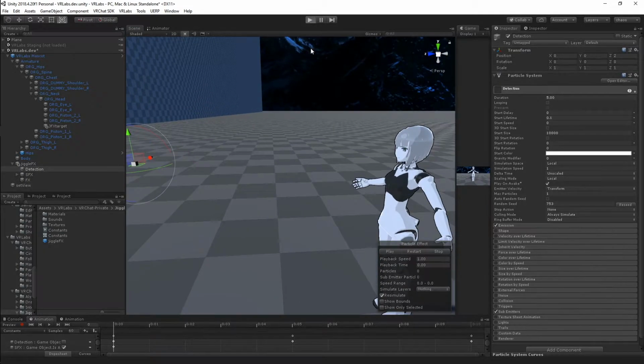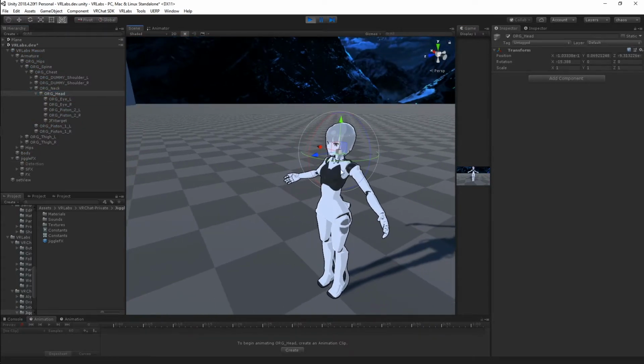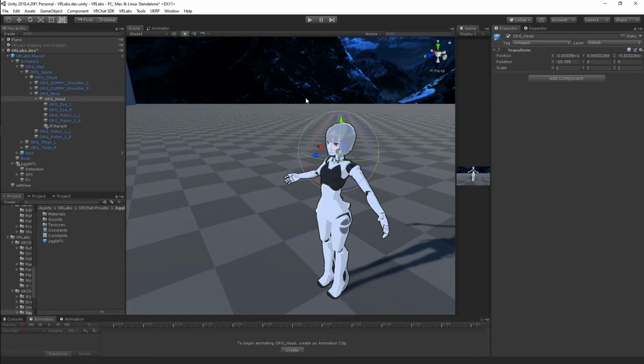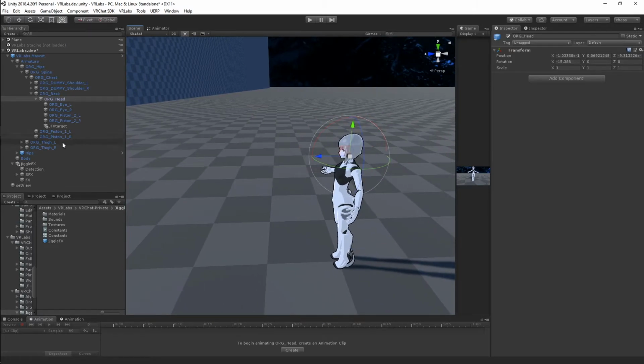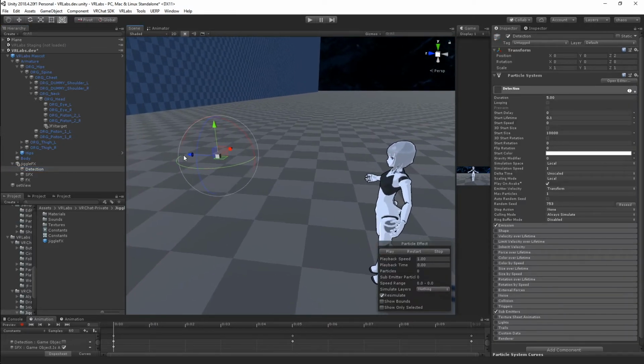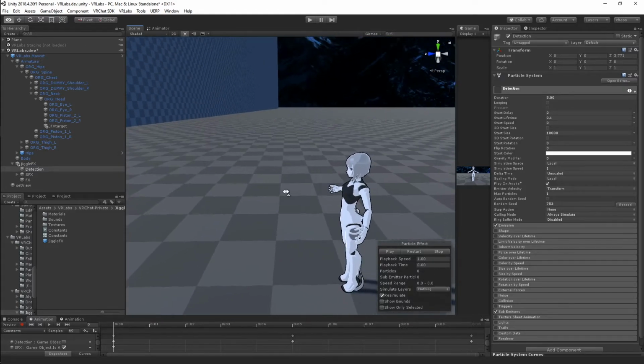So now if we enter play mode, you'll see that if I rotate the head around like I'm shaking it, it plays the effect. If I rotate it up and down, it plays the effect. Now, in order to configure the sensitivity of this, there are a couple ways to do it. If you have it configured for rotation, like this head one, then you can simply move this detection object closer and further away. The closer it is, the harder it will be to trigger, and the further away, the easier it will be to trigger.